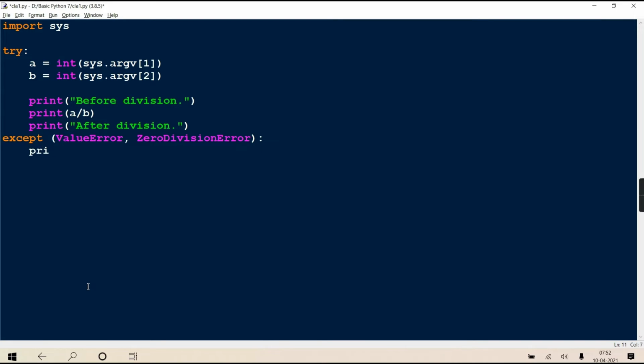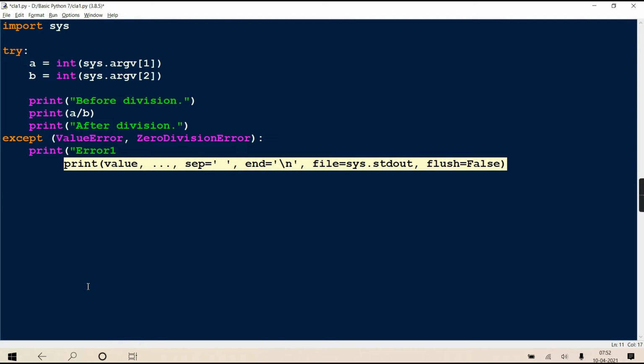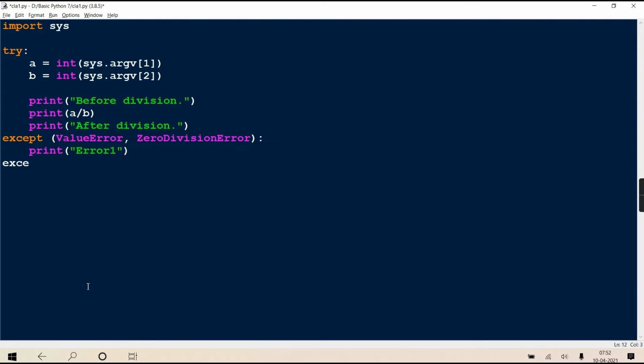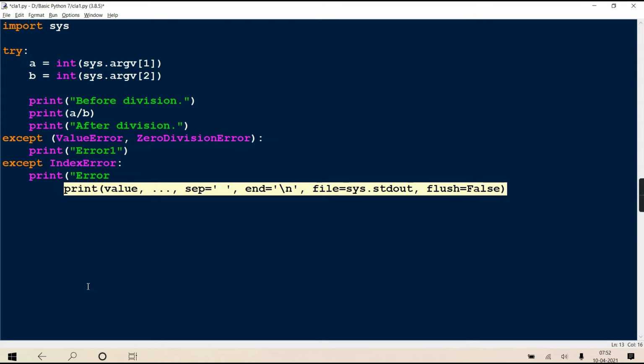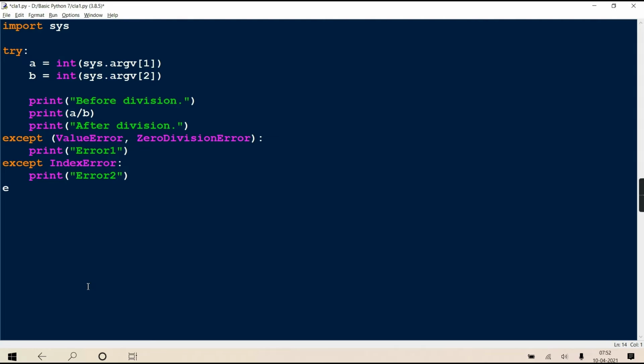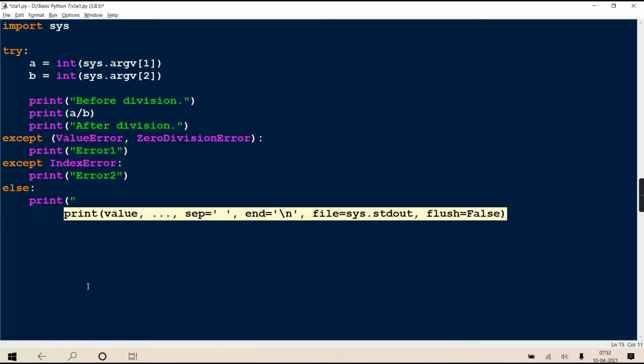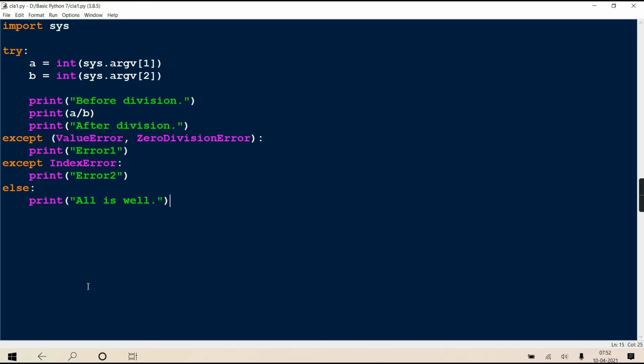Zero division error. So here I'll print error 1, suppose, and the other one I'll take care of separately, like index error, where I'll just print error 2. And if you want, I'll put an else block to tell that there is no problem, like all is well. Okay? So now if your problem is related to value error or zero division error, it prints error 1, and other than that it will come here.